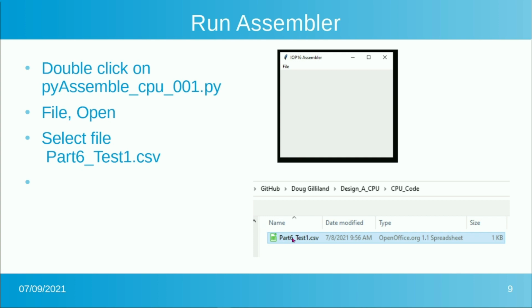In this case, we're going to look at Part 6, Test 1. Probably should have been called Part 5. I lost track of what parts I was on. But it's located in the same place the CPU is, but in a folder called CPU code. And all the examples will be up in there. I might try to fix those descriptions, but then it won't match the video, so I'll just leave them alone. But this has an example that we can run.